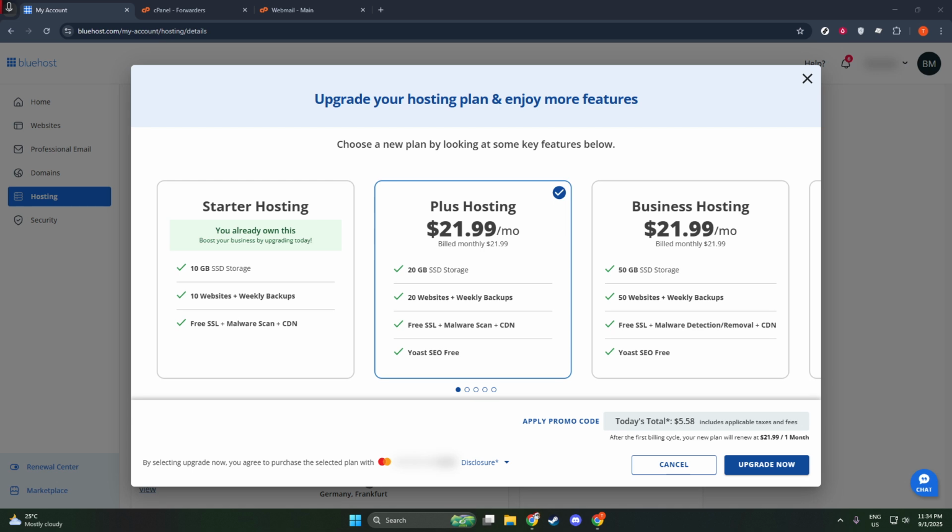And there you have it. You've successfully changed your Bluehost hosting plan. That wasn't so hard, was it? Remember, upgrading your hosting plan can provide more resources and maintain your website's performance as your online presence grows.